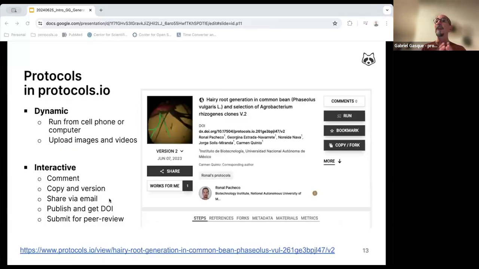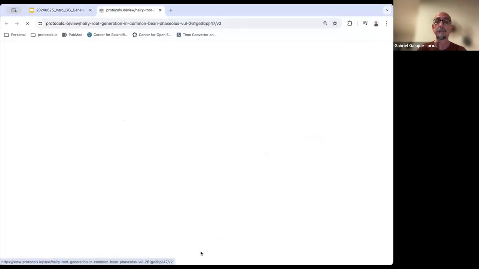So let me begin by showing how the protocols created in the platform and published in the open access repository go beyond what a traditional static PDF offers. Our protocols are live, dynamic, and interactive, yet persistent and citable documents. So I'm going to be opening one of these public protocols so you can see.